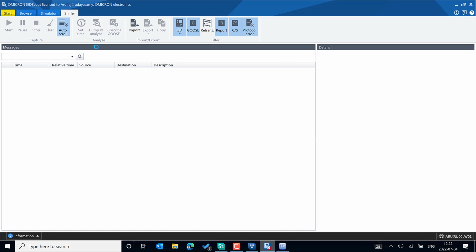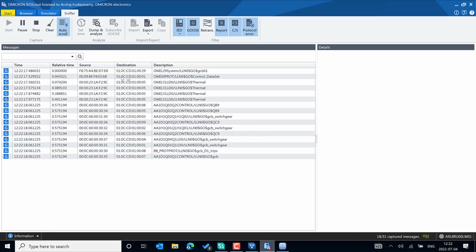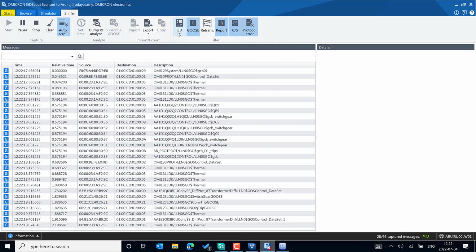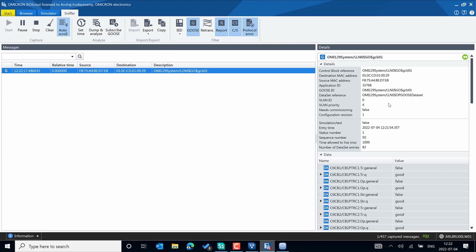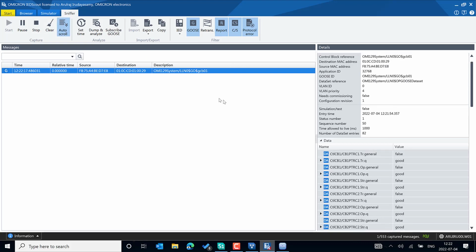It's like Wireshark, but you can get more insights than Wireshark because we have the SCL file loaded. You can have the filter option. There are so many other GOOSE control blocks available in the network. You can filter very well which IED you are exactly simulating, and the event that has been included in the GOOSE control block, the different messages.